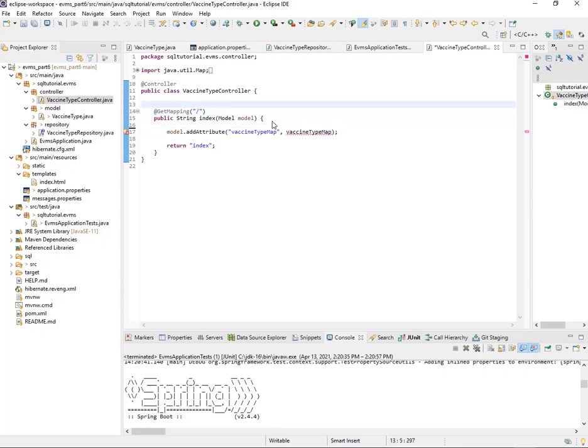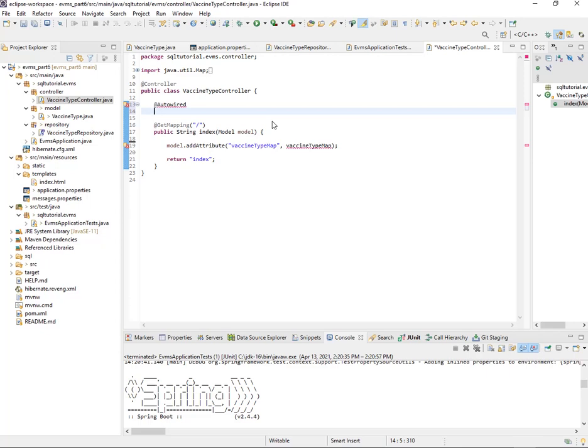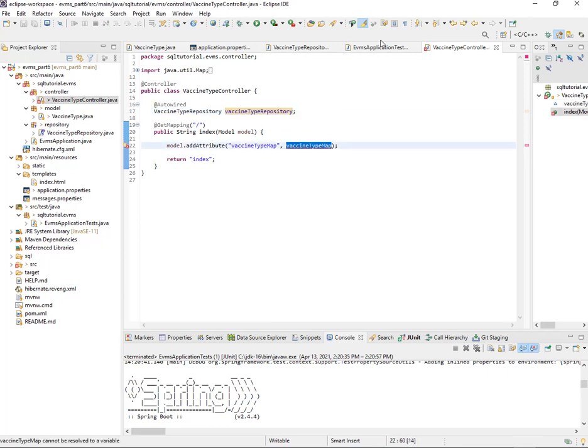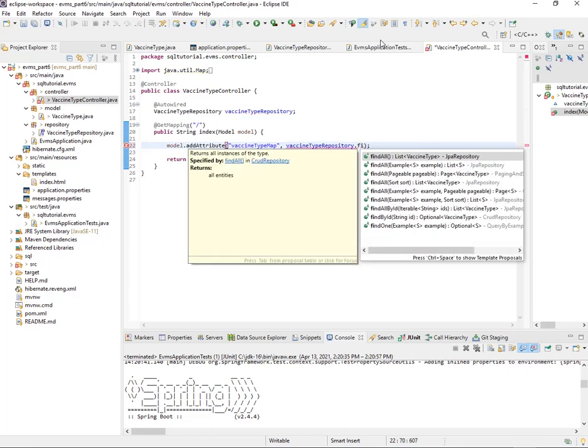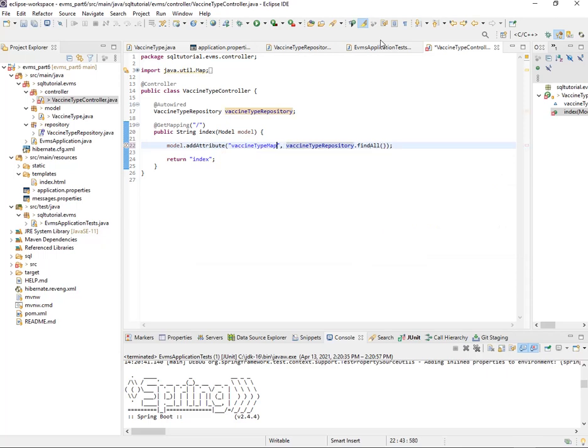Then how are you going to get the data? Well, it's pretty simple. We're going to go ahead and auto wire, just the way we did in the test case. So we're going to say auto wire vaccine type repository. Let's import that, of course, and import the repository as well. And then it becomes calling the right method, which is here we wanted to get everything. So we call dot, if you remember the method, find all, and that returns a list of vaccine types. So this one we're going to call not vaccine type map anymore, just vaccine type list to be consistent. So now that is what we're passing to the index page.